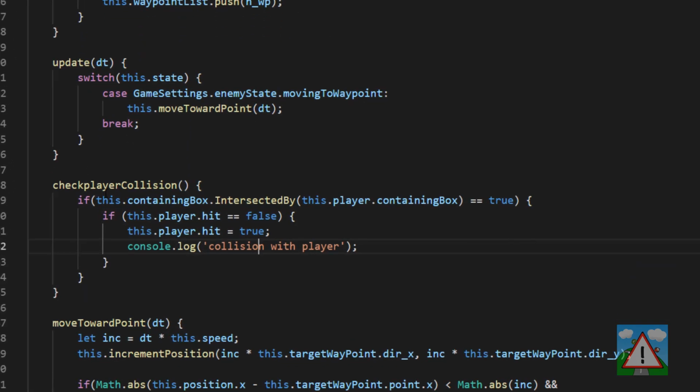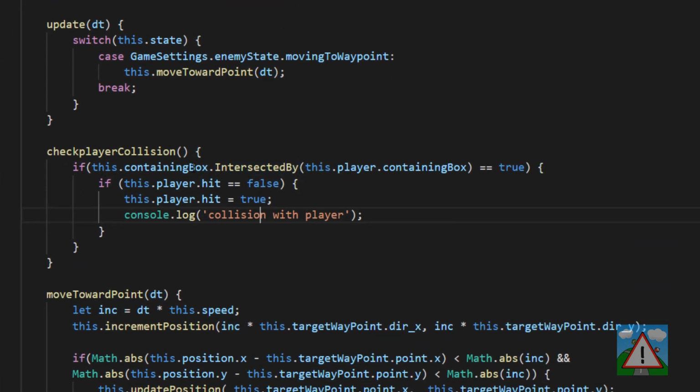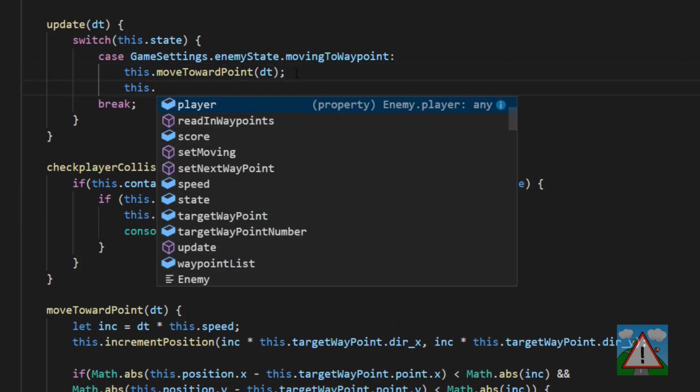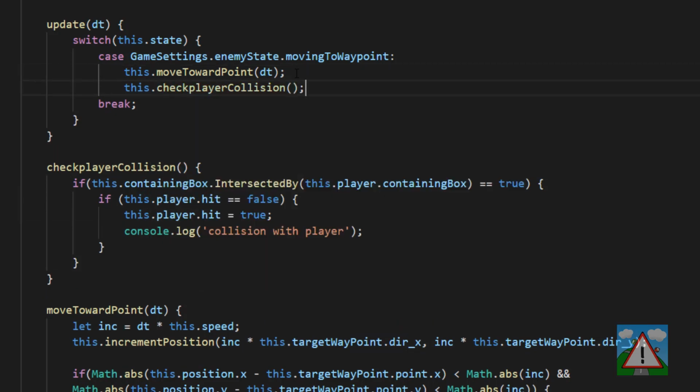So here we have a function that just says if our containing box intersects the player's containing box, so again our rudimentary collision detection, check if the player's been hit or not already. If it hasn't, then set its status to hit and we'll log to the console that we have a collision. What we'll do then inside the switch is just do the check player collision function here as well.